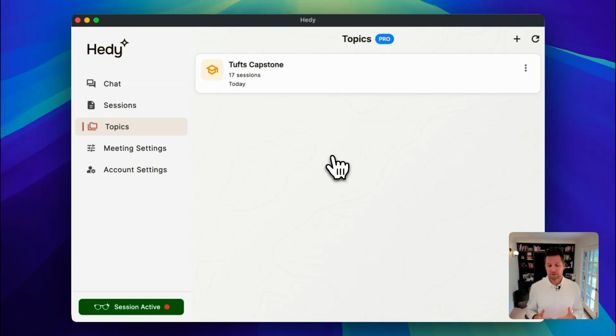The reason that matters is because now that Hedy knows that this session is part of the topic, it looks at all the other sessions that are part of that topic as part of the chat, as part of creating summaries, and it allows Hedy to provide you way more insight than just what's happening in the current conversation. So let's go ahead and try this.